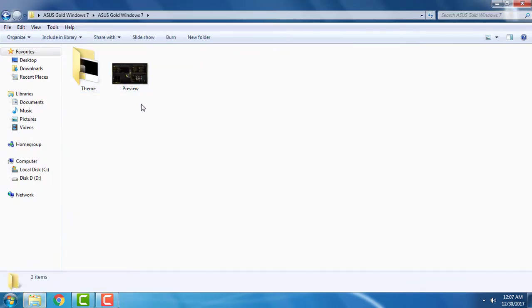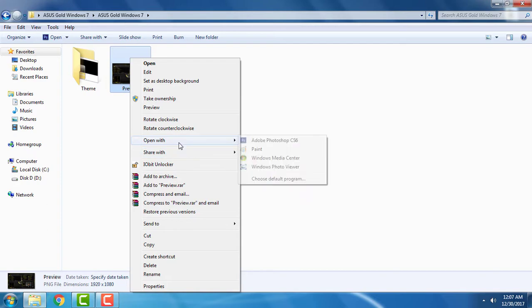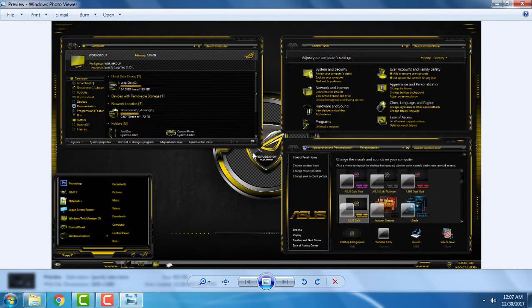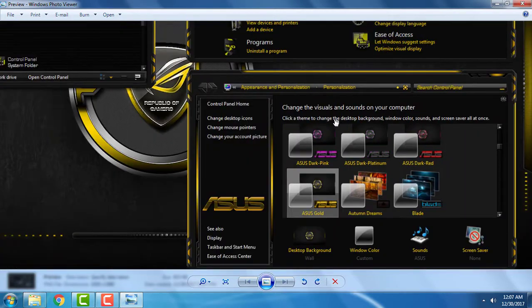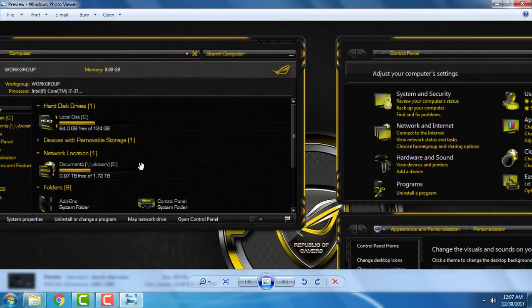Let's go to the folder. We have a preview. Here's the preview of this amazing theme for Windows 7. Look at that. The design is just beautiful.